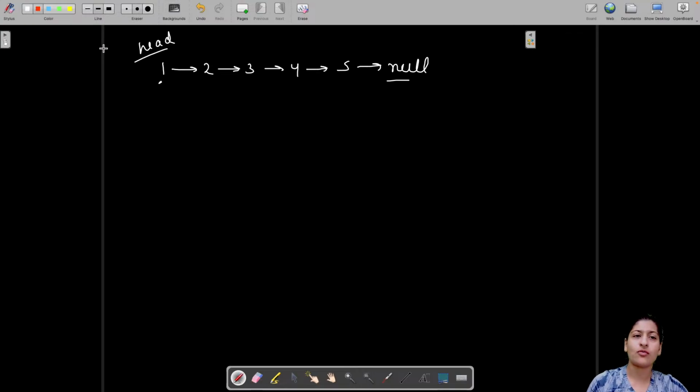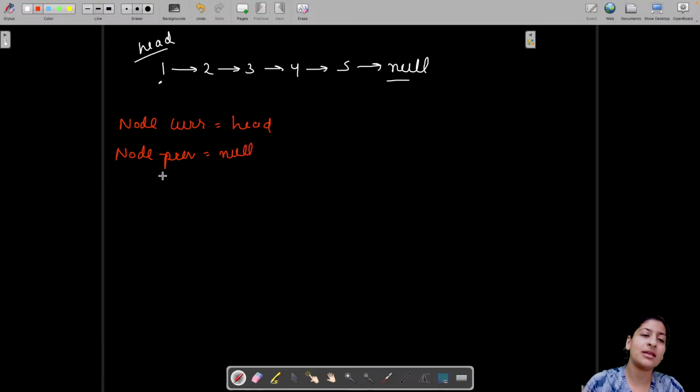We can make use of 3 pointers here. Let's say there is your node current which is pointing to your head. Then there is another node, let's say node previous, that will be pointing to a node just before head. Right now I'm initializing it to null. We can do it in 2 to 3 ways. What I'll be discussing will be the iterative one and the recursive one. So the first one is your iterative one.